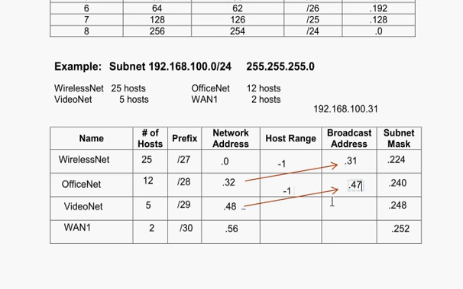So 192.168.100.47 is the broadcast address for the office net. We do the same thing for the video net. We take 56 minus 1 gives us 55. So 192.168.100.55 is the broadcast address for the video net.